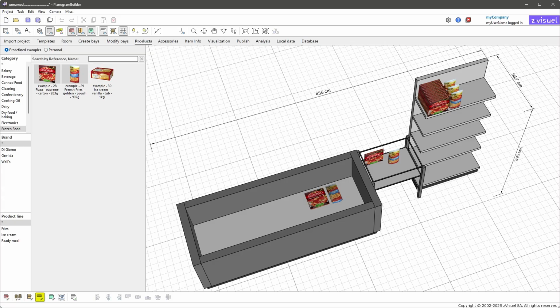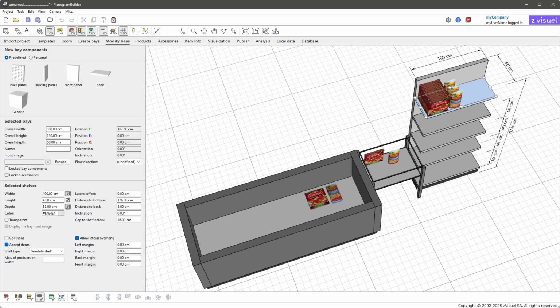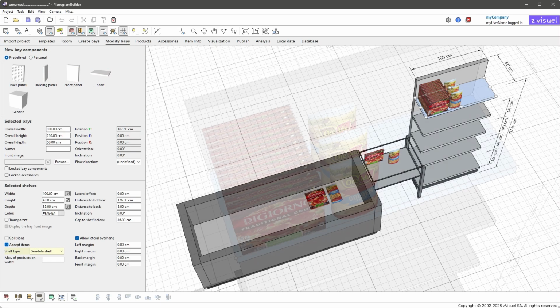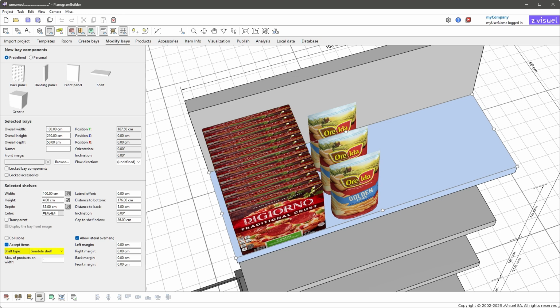Switch to the tool named Edit Bay Components with the S key. Double-click on this shelf to see its properties. Under selected shelves, shelf type determines the way products are placed.